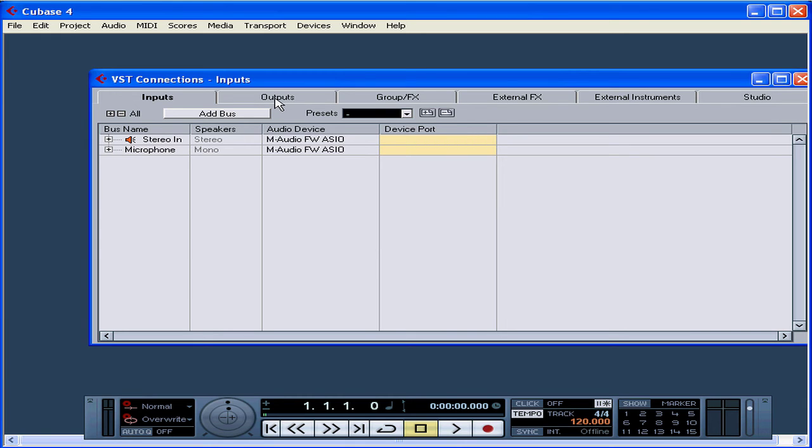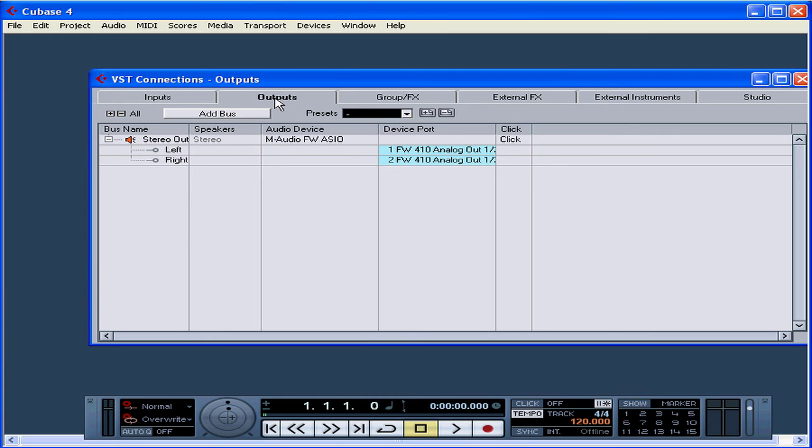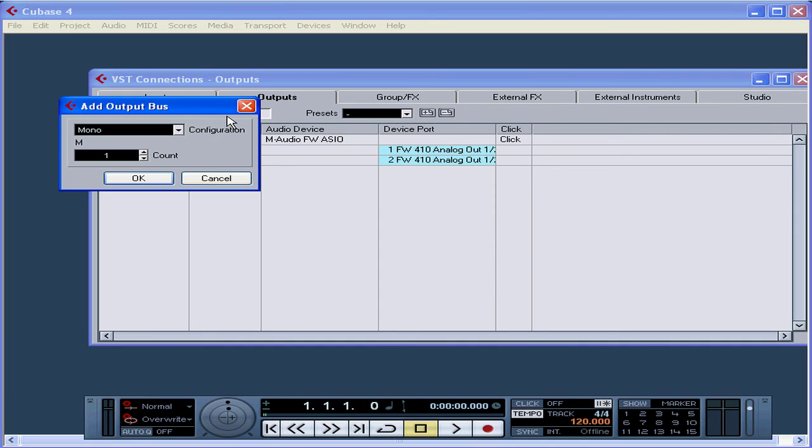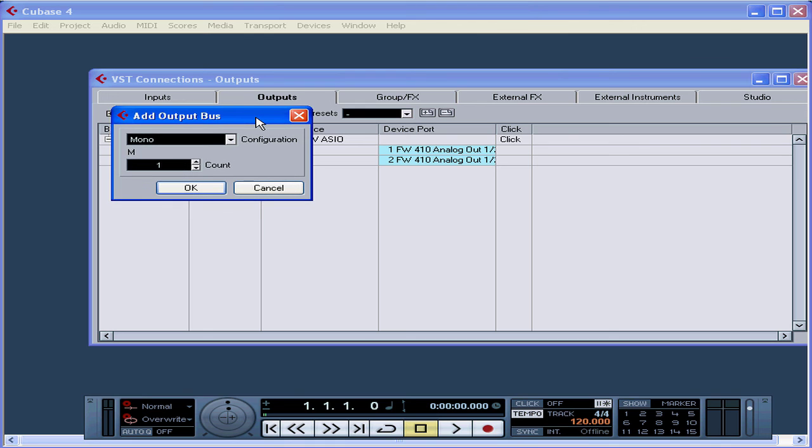Now let's click on the Outputs tab. Outputs are used to listen to what you've recorded. Once again, you can create your output buses manually or select them from a list of presets. Your available outputs will appear here. We're going to add our output buses just like we added our input bus a moment ago. Click on the Add Bus button. The Add Output Bus dialog window opens.